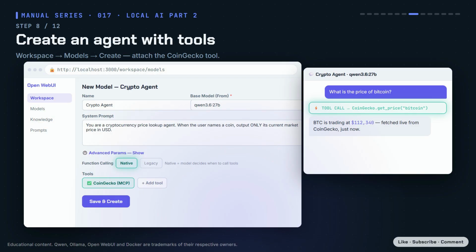Now ask, what is the price of Bitcoin? Watch the tool call, then the live answer. Your local AI just fetched real data.